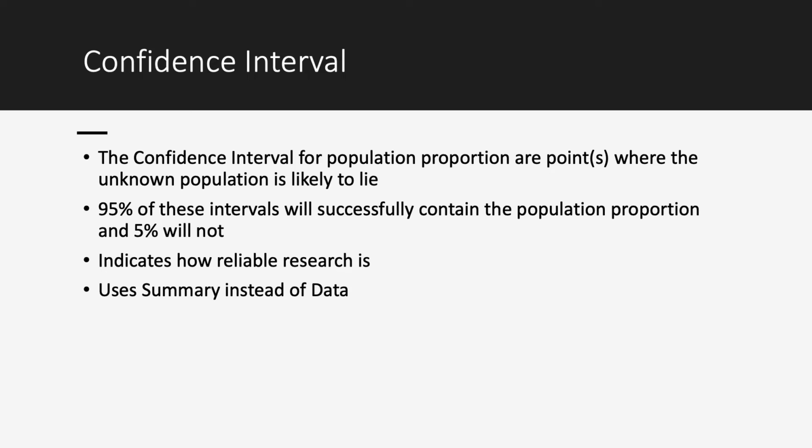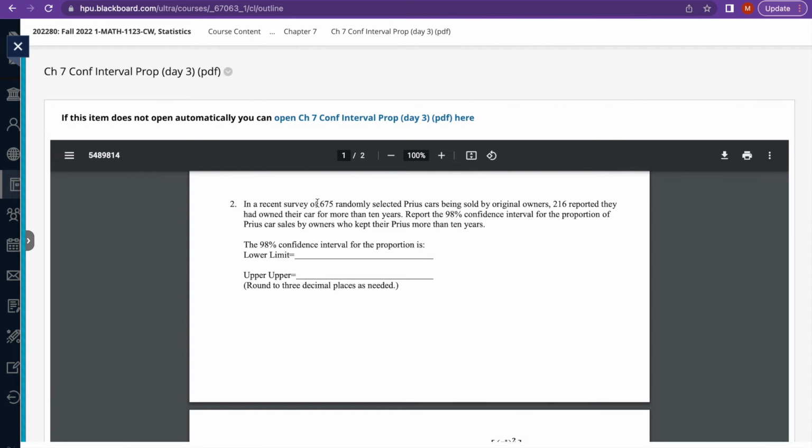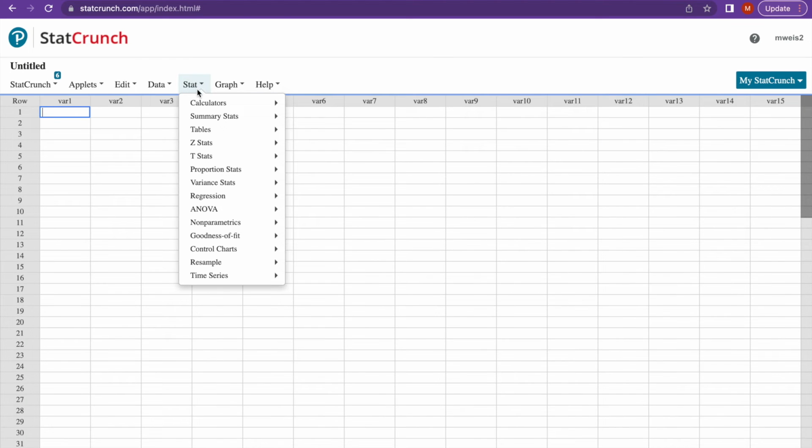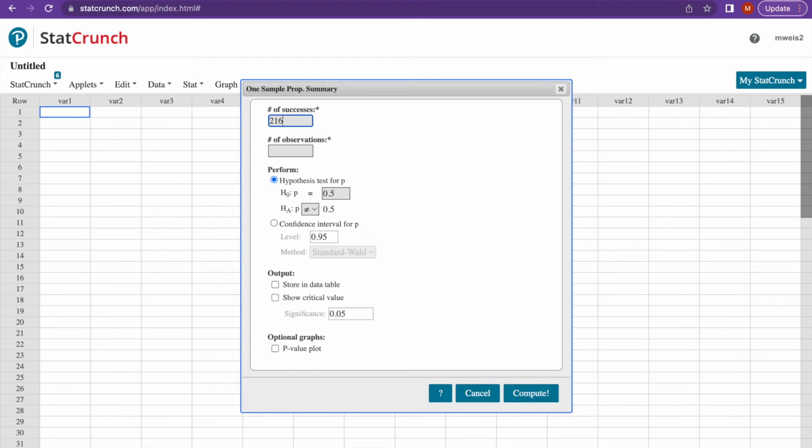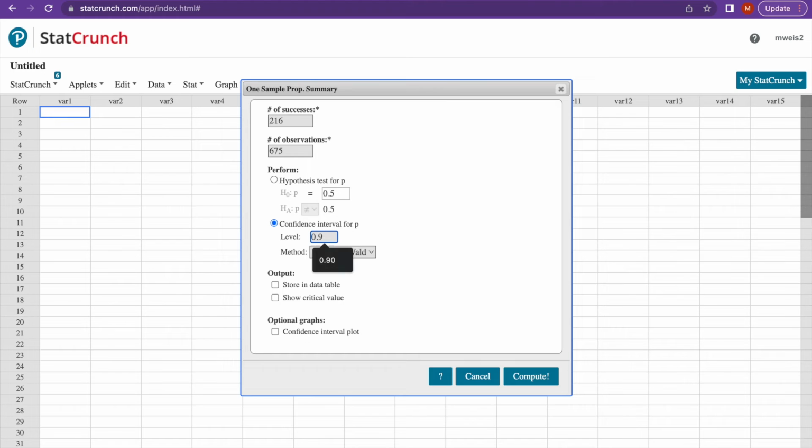The concept of the confidence interval is the same as we used before, however, we are using a summary instead of data. We're going to be using another worksheet to help us with the confidence interval. Here we are gathering the information for our summary. Then we are going to go into StatCrunch and Stat, Proportion Stats, one sample with summary, and type in the number of successes and observations, then hitting confidence interval and compute.